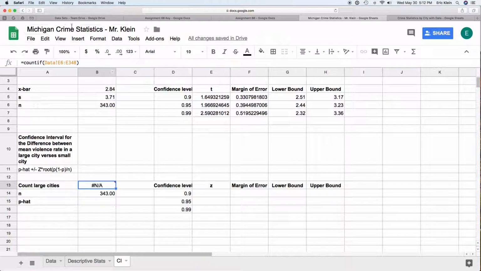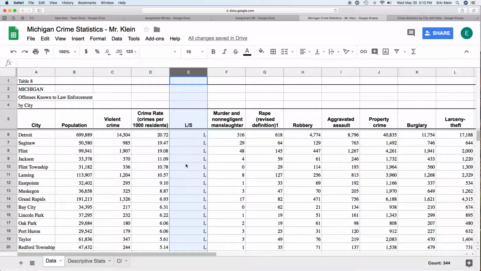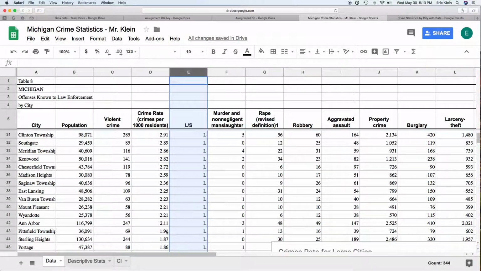And then you're going to tell it what to look for. So I'm going to hit a comma, and then I'm going to put in quotations the letter L, which is what we're looking for. And it counts every time it sees the letter L in this column. Turns out that there are 55 L's.